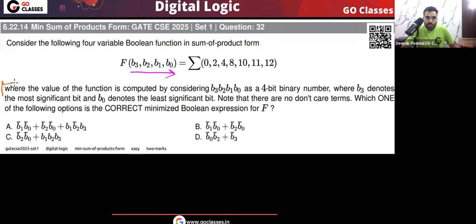You can see this paragraph. If you notice, this paragraph is basically saying that b3 is the most significant variable and b0 is the least significant variable. This complete paragraph, you will see the same information they have written also here. Now note that there are no don't care terms. Basically, in this function there is no input combination which is don't care.